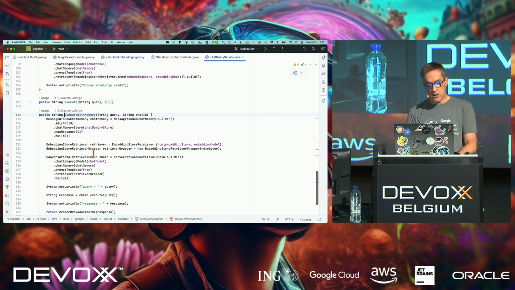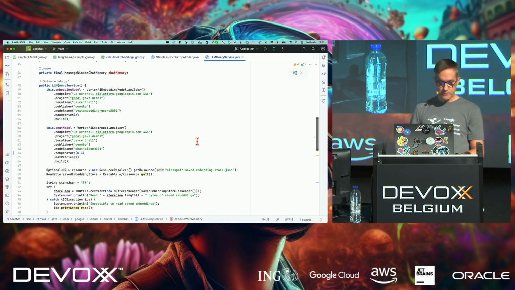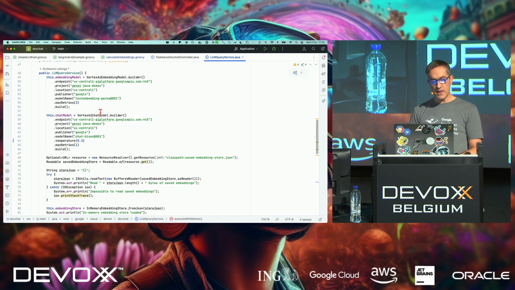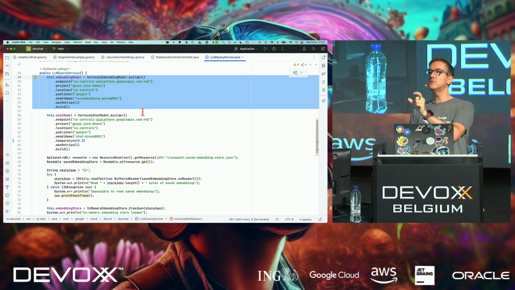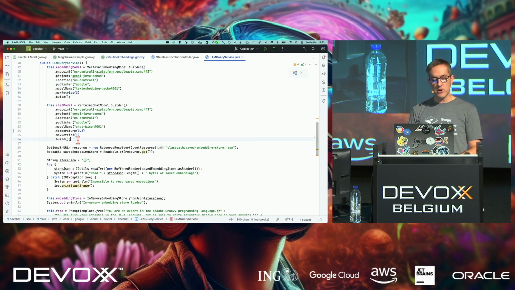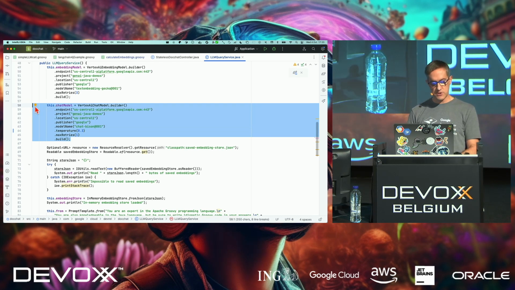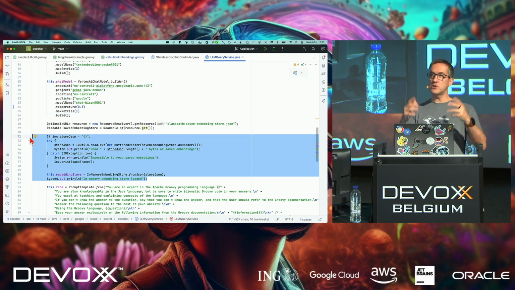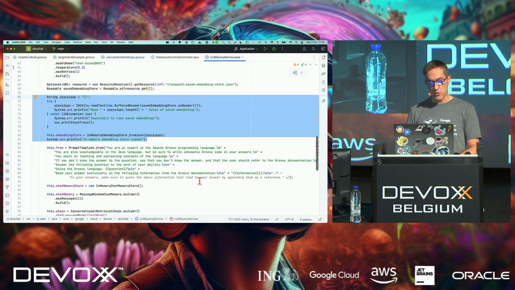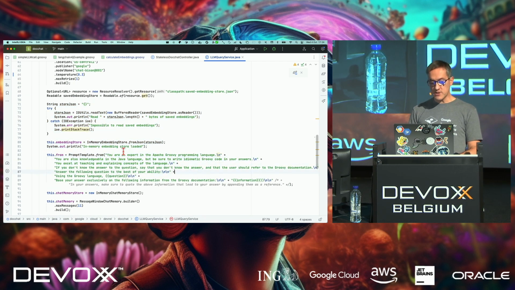So this is what this class is doing. I'm preparing a few things like, again, the embedding model. I want to use the embedding model to compare the query of the user to what's inside the database. I'm going to use a chat model because it's a back and forth conversation. I'm reading and loading the serialized version of the vector store. I'm also preparing a prompt. The prompt says, you're an expert in the Apache Groovy programming language. Try to answer this question using the information found in the Groovy documentation, in the vector store.